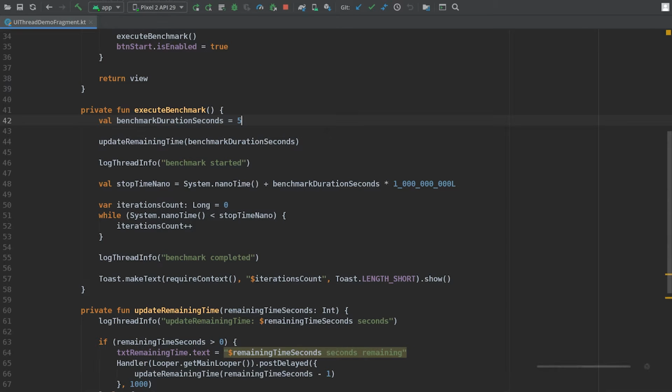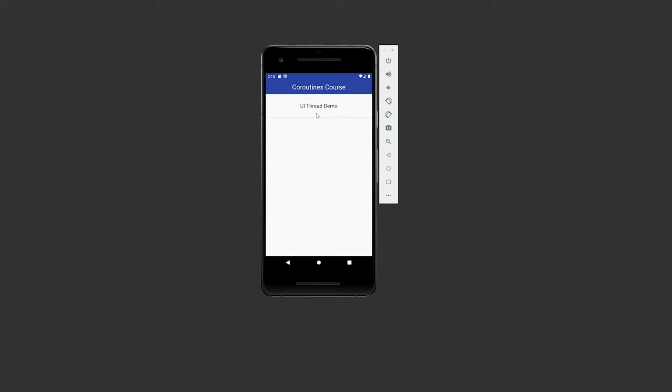So let's install this application and then run it. All right, let's go to UI thread demo and click on start benchmark. I remind you that according to my code, or at least according to what I wanted to achieve when I wrote that code, whenever I click on this button, I should see the progress, basically the remaining time for this benchmark. Let's see if that's what will happen.